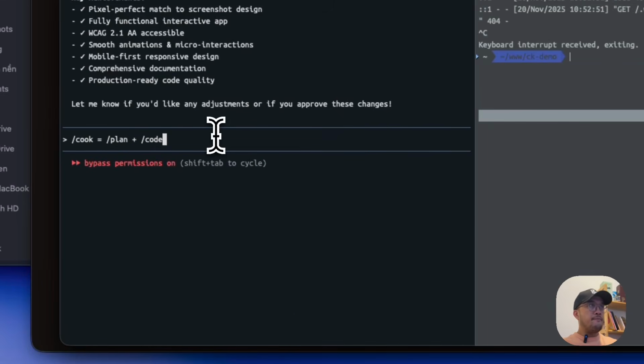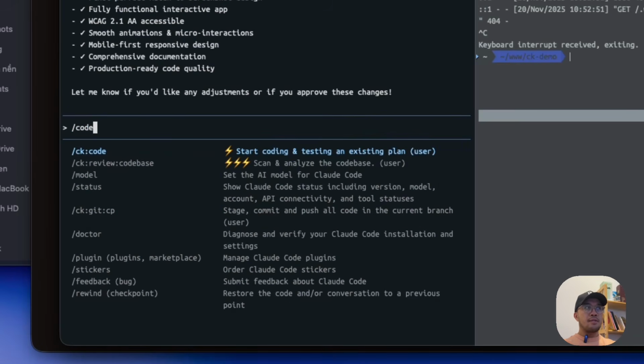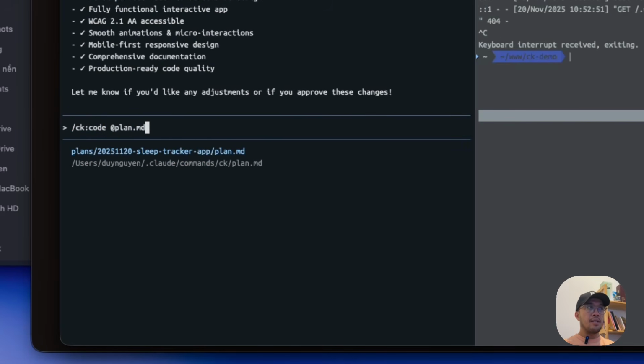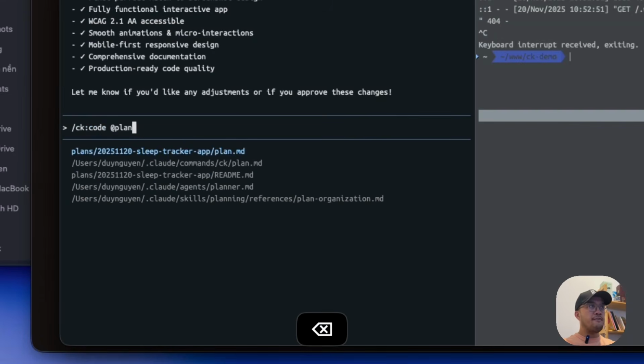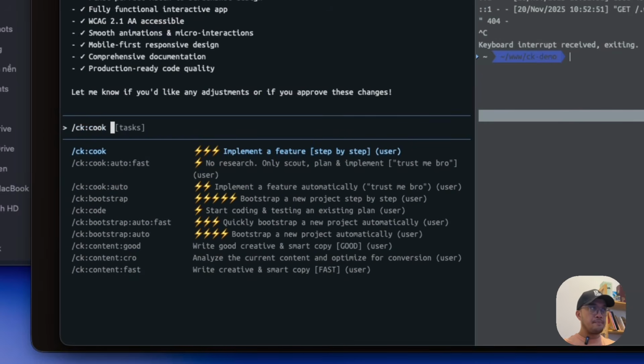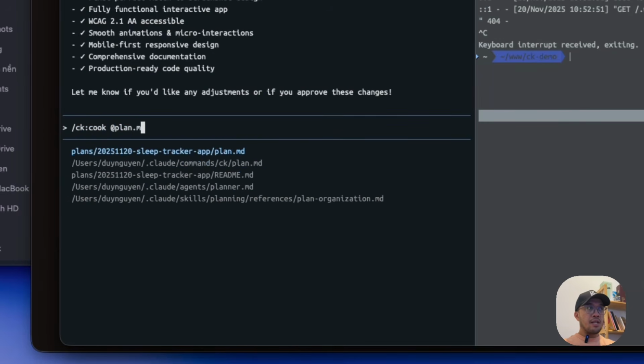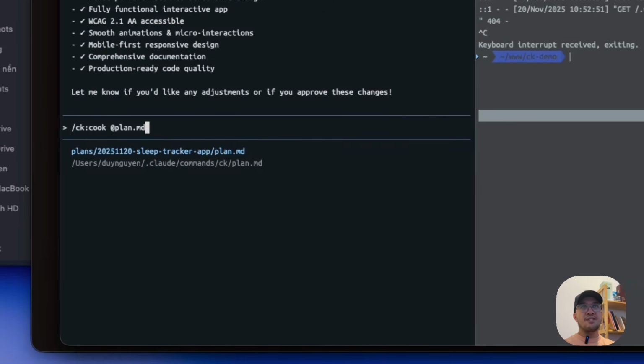Yeah. If you already have a plan you made in ChatGPT or Gemini or something like that, so let's say you already have the plan.md file, you can use the code command and mention the plan, something like this, because with this command it will implement the plan right away. If you already have the plan and you use the cook command, this one is useless, because it's gonna do the plan step again and consume a lot of tokens, so you're gonna waste a lot.